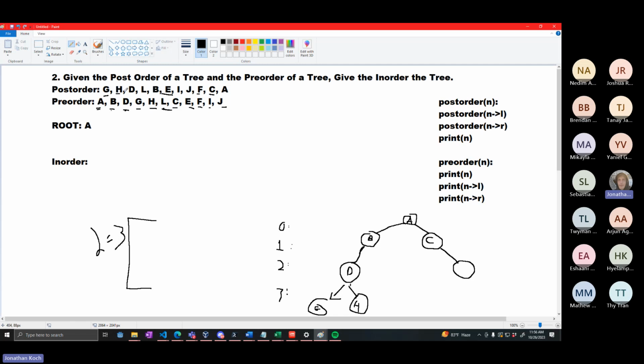So because this L is in between B and D, that means it has to be here. There's no alternatives there. And the reason for that is because we saw L here, right? In the pre-order. The pre-order was print A, print the left tree. So B, then D, and then G, and then H, and then L. And then we're going to come back up to here.